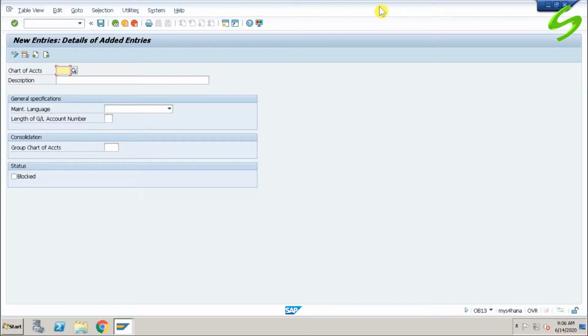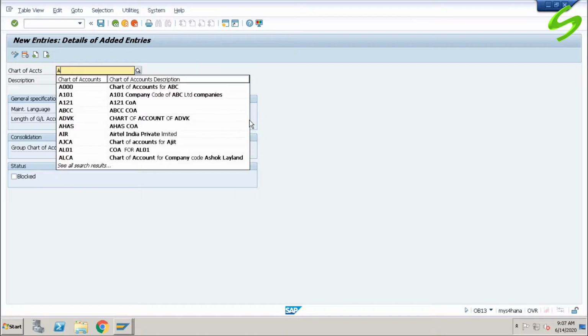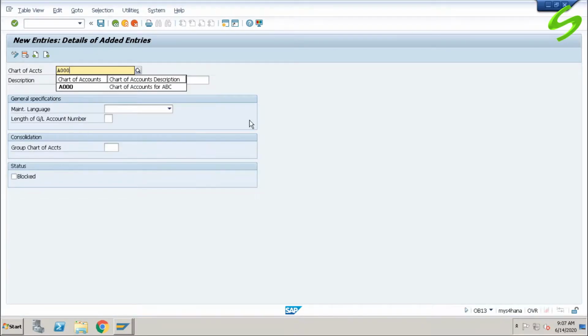In the chart of accounts field, we enter a 4-digit alphanumeric code and a text description in the description field. Let's say our chart of accounts is A000 and the description is chart of accounts for ABC.